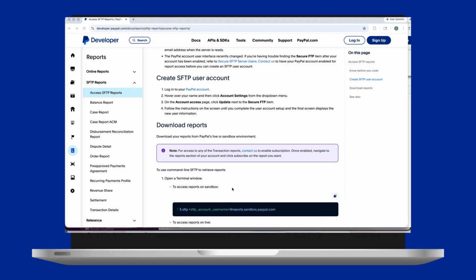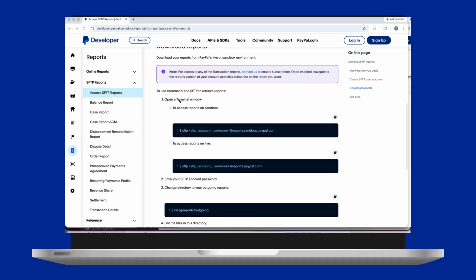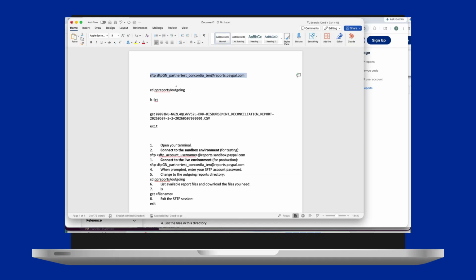In order to access the secure SFTP server, you need to first go to your account settings and create the credentials. Once you have the credentials set up, use the instructions shared in this developer docs to connect to the secure SFTP. Let me take you through an example.